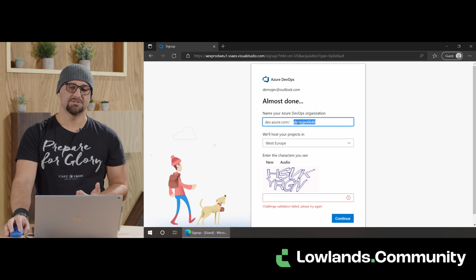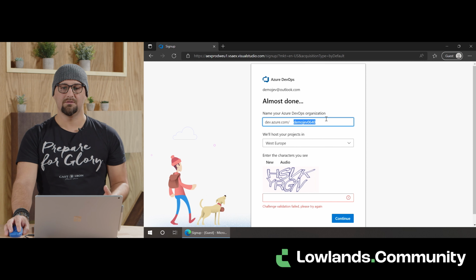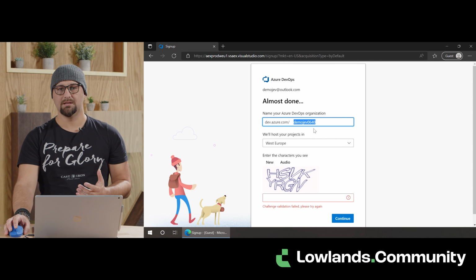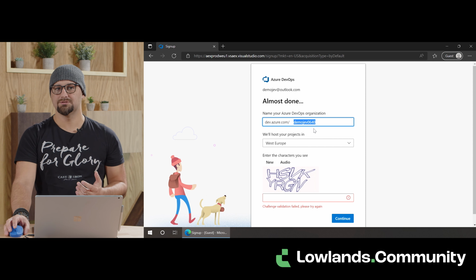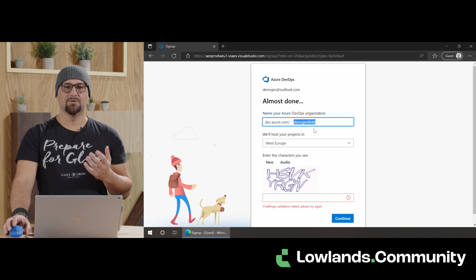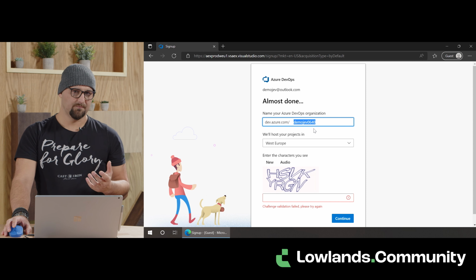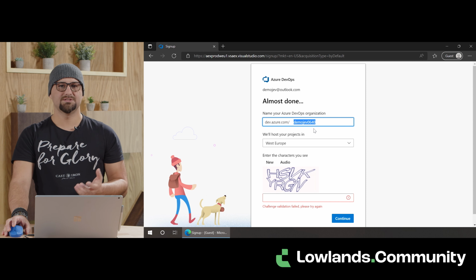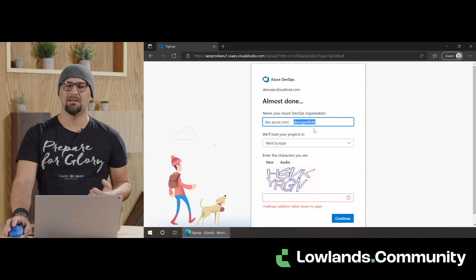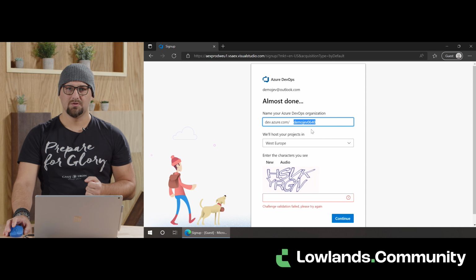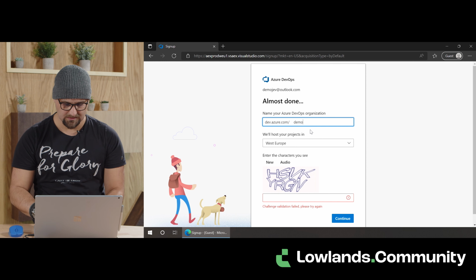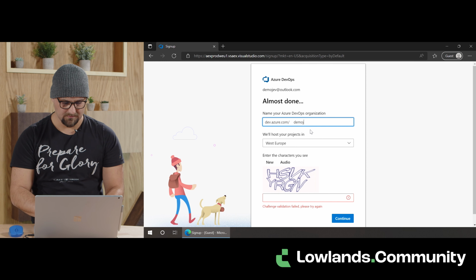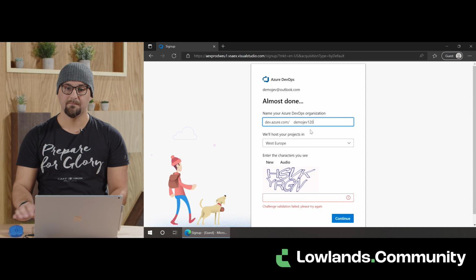Decide on a name for your organization, and there are some limitations with the name. It's going to be used as the URL for your DevOps organization, so make sure that you don't use any special characters, no underscores at the start, no underscores at the end. Simply keep it, at least that's my advice, to letters and numbers. And I'm going to try and follow that advice. It's going to be demo Jev 120.